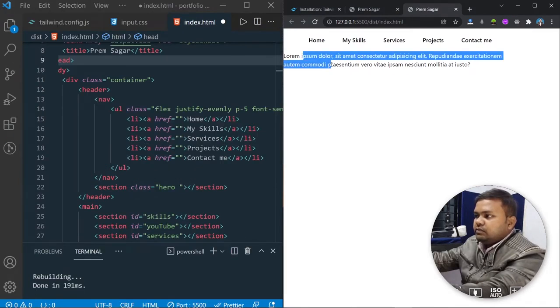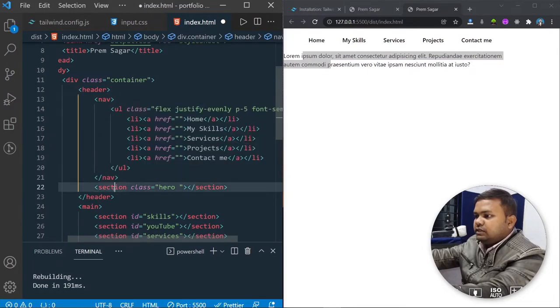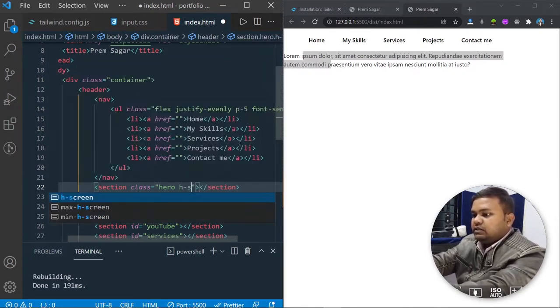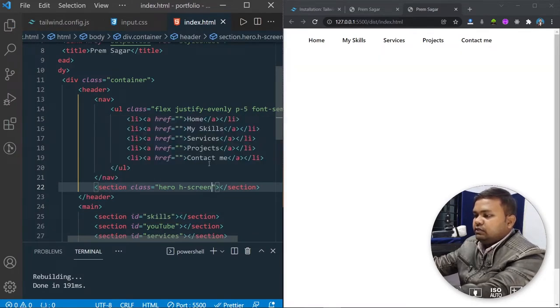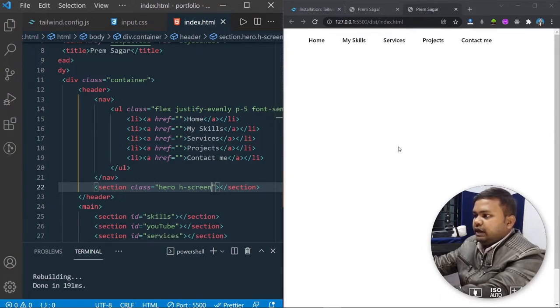Currently this lorem ipsum of the footer is appearing at the top, so let's do something to bring it down. After the navigation bar we have this hero section, right? So what we will do, we will set a height for this hero section. So I'll say h-screen, and what this class will do, it will set the height of this section equal to 100 vh. And now as you can see, the footer has come to the bottom because this section is taking up the full height of our screen.